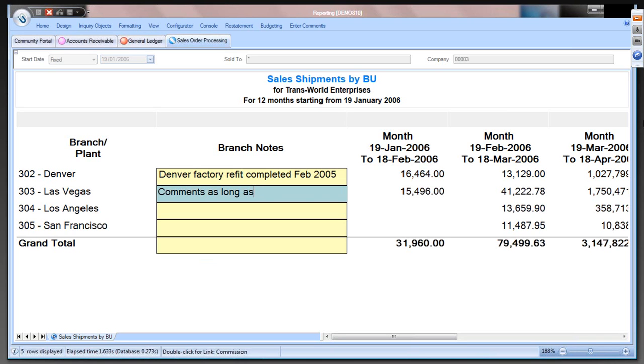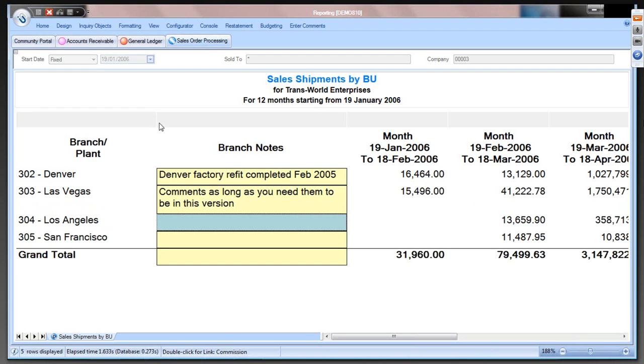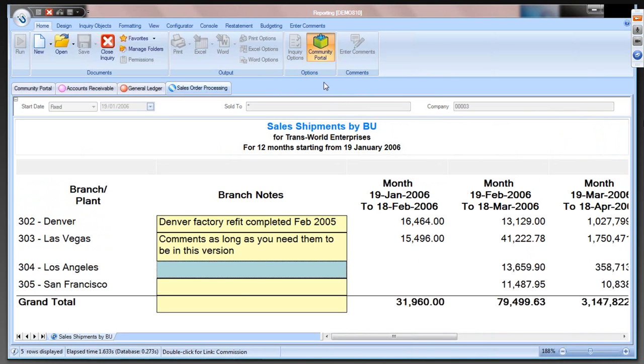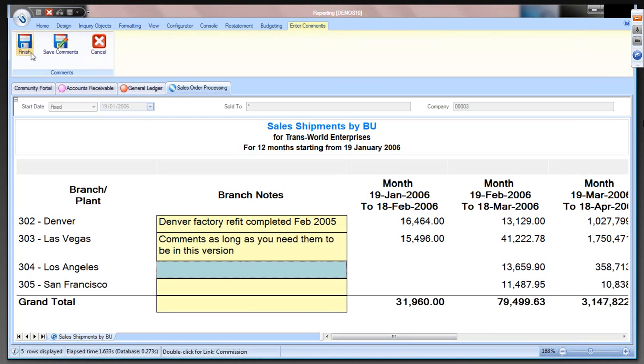So once I've typed in my comments, and the comments can be as long as you need them to be, they will automatically wrap. You can have comments hundreds of characters long, thousands of characters long if you need to. I'll just type that in. So you can see it's automatically wrapped. I'm just going to finish putting my comments in. And I can save my comments, or I can just press Finish, which will save them and take me out of comment mode.